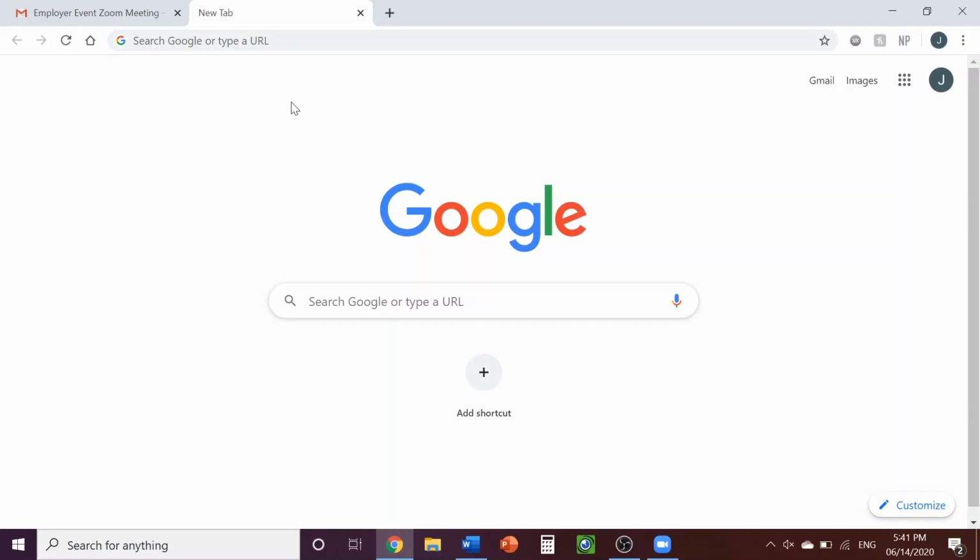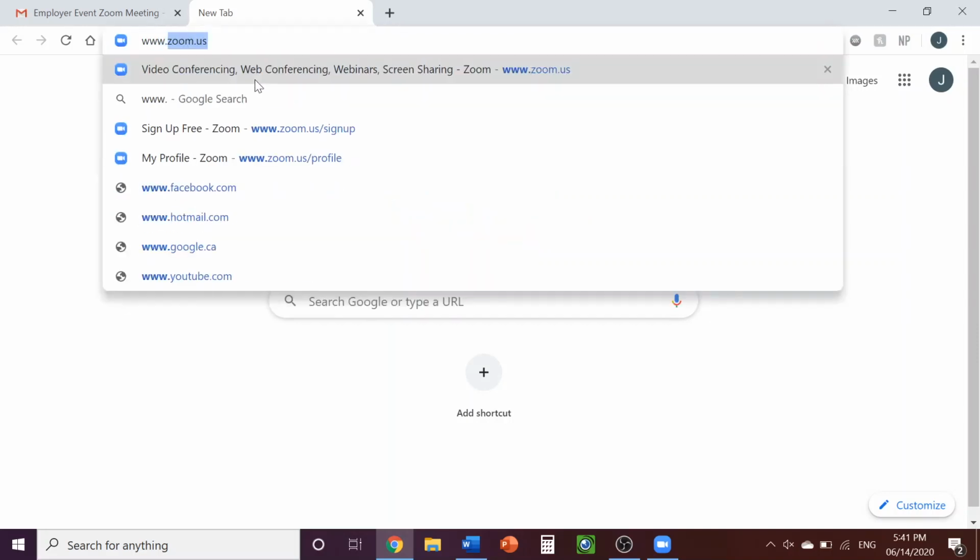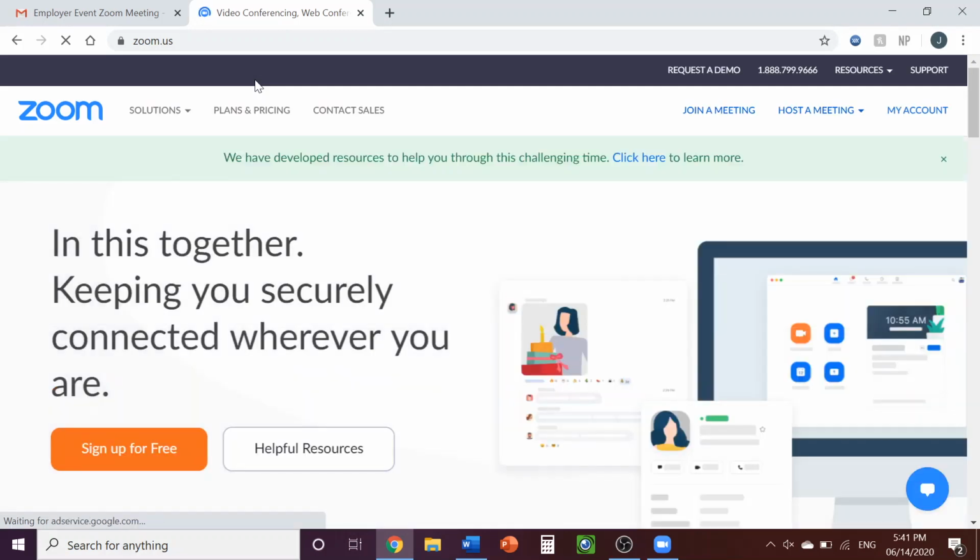To do this, open any internet browser and go to the Zoom website, www.zoom.us, and press enter. Then sign in to your Zoom account. If you're not already signed into your Zoom account, it will give you an option to click on Sign In somewhere near the top of the window, probably on the right-hand side. I'm already signed in, so now I will click on My Account.